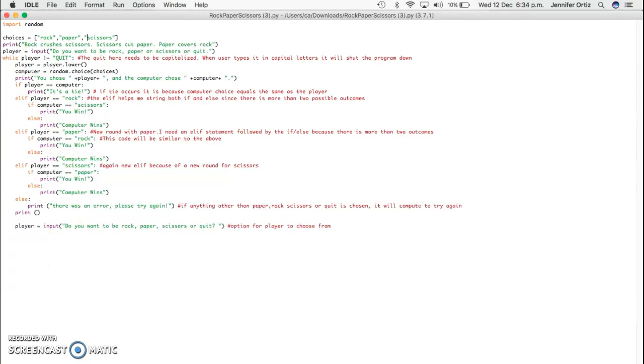Next, I'm defining player, which helps me know what the player is going to end up choosing as their choice. So we have here player equals the input: Do you want to be rock, paper, or scissors? And now we're ready to start our loop. Our loop is going to help us create a set of instructions that is repeated until a condition is reached. In this case, the condition is quit. Once the player types in quit, that's going to automatically shut down the program.